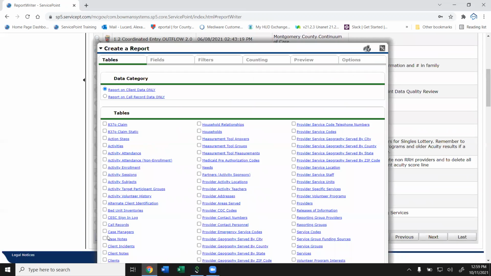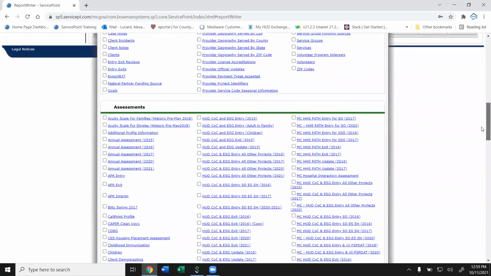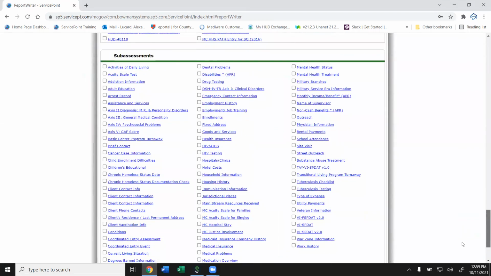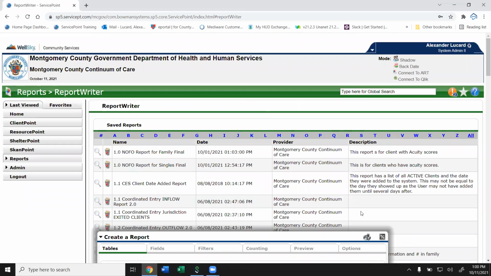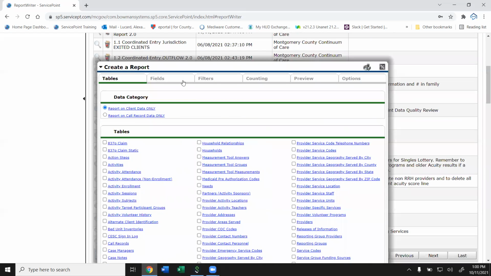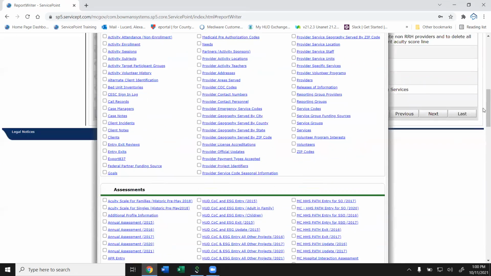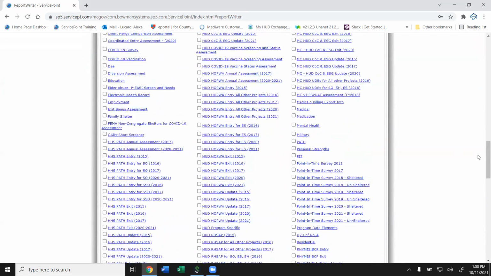to click New for Report. And this brings up a ton of fields. Do you see this? We've got tables, we've got assessments, we've got sub-assessments, we've got worksheet data categories. And then we've got all these things at the top: tables, fields, filters, counting, preview, and up. Tables are what we're going to pick our information from. And again, this can be really hard because look, you have hundreds of options here.